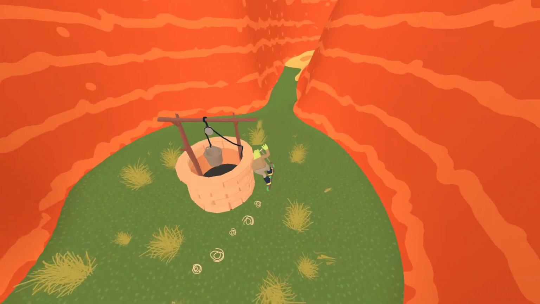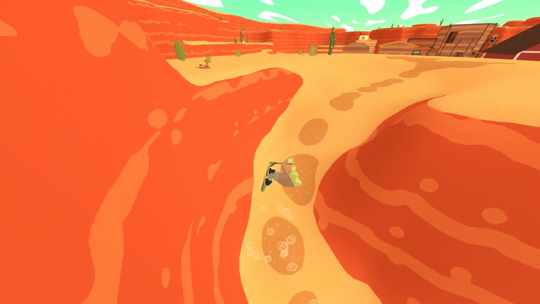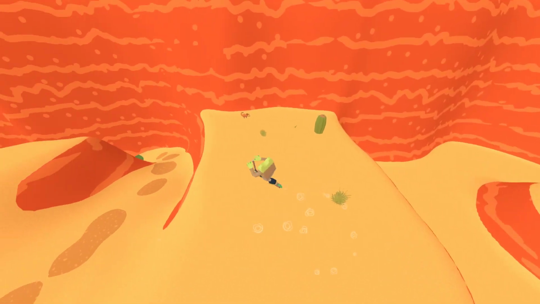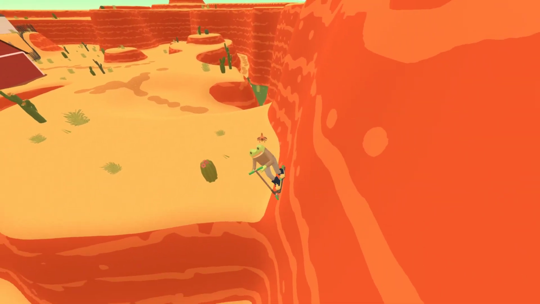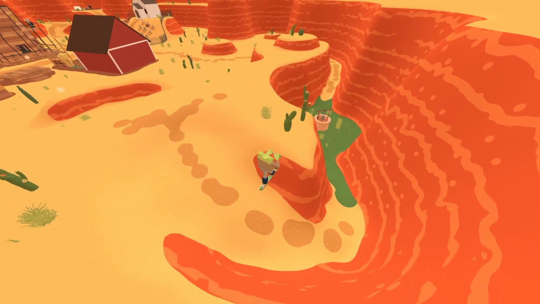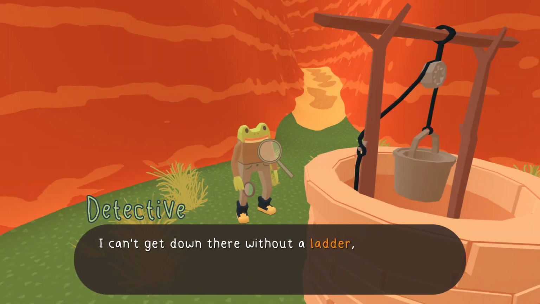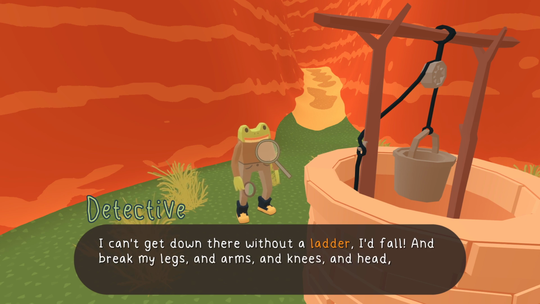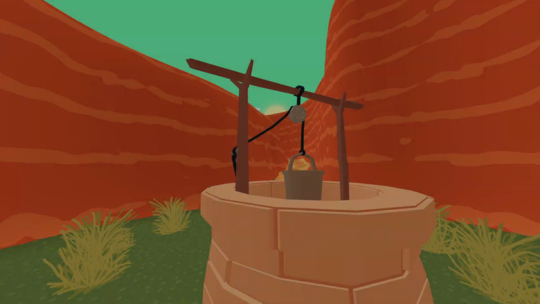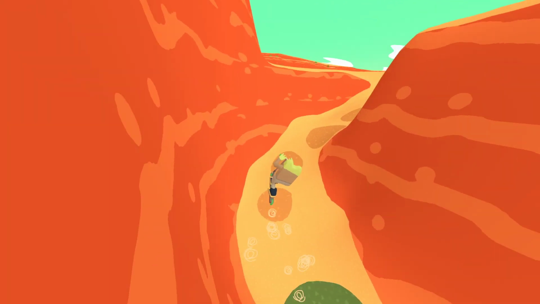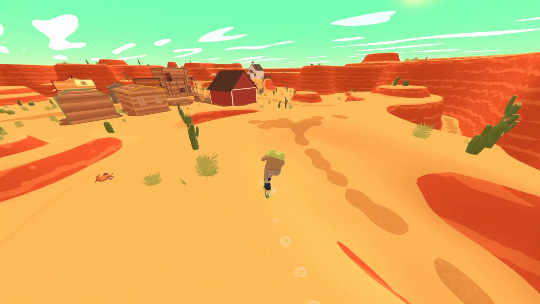Oh, there's a well. Now, ain't that suspicious? And another cool bug. I can't get down there without a ladder. I'd fall and break my legs and arms and knees and head and nostrils and fingers. That's a good point, Detective Frog. We ride into the sunset.